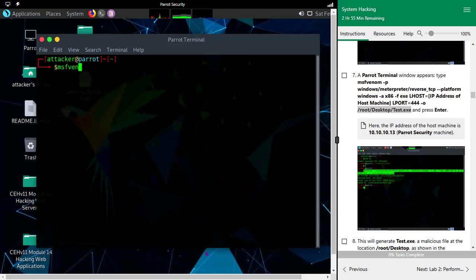We'll type msfvenom -p, which stands for payload. Now we'll give the location of the payload. This location is something which comes with the Metasploit framework. In the root directory, in the Metasploit folder, there are different exploits, payloads, and different scripts available. So we have to just give the location like that. This is how it understands. So Windows, meterpreter, and the payload is reverse TCP.